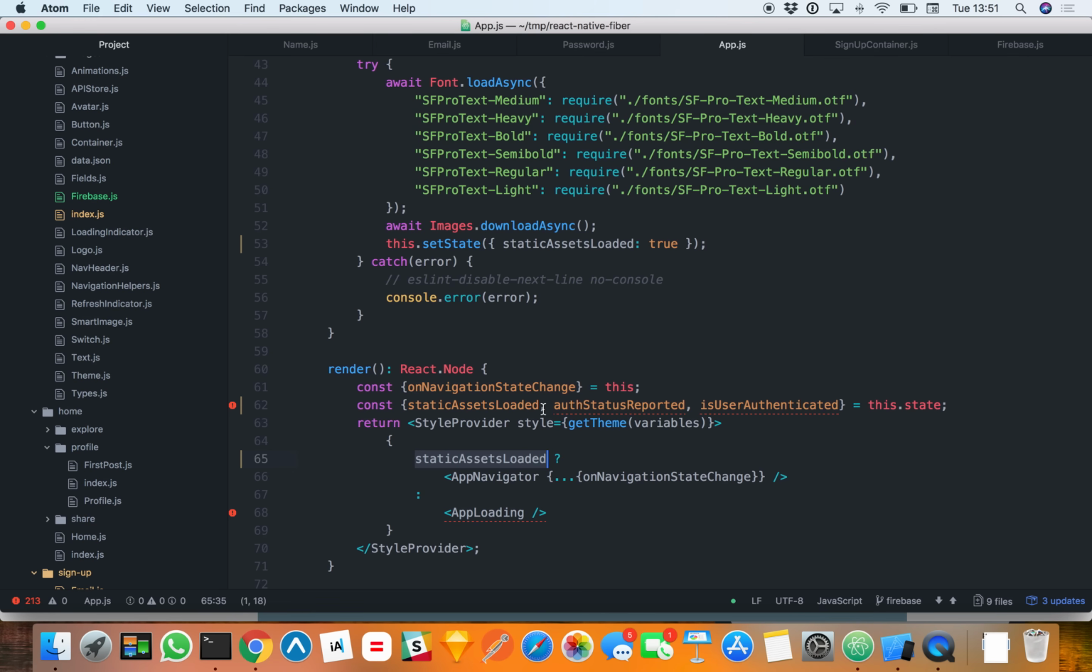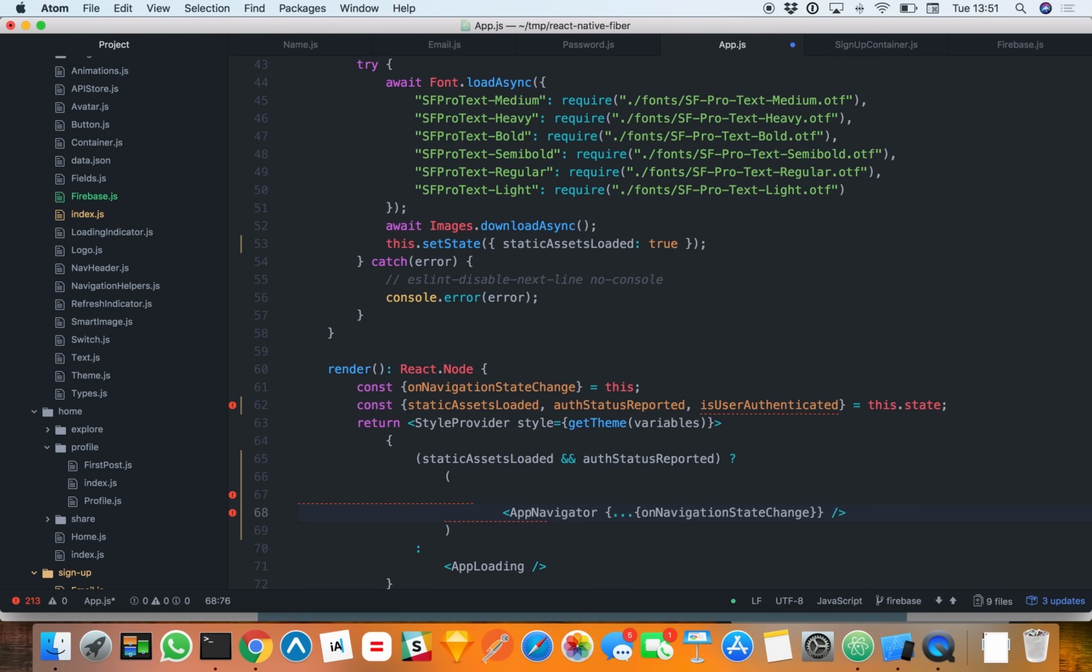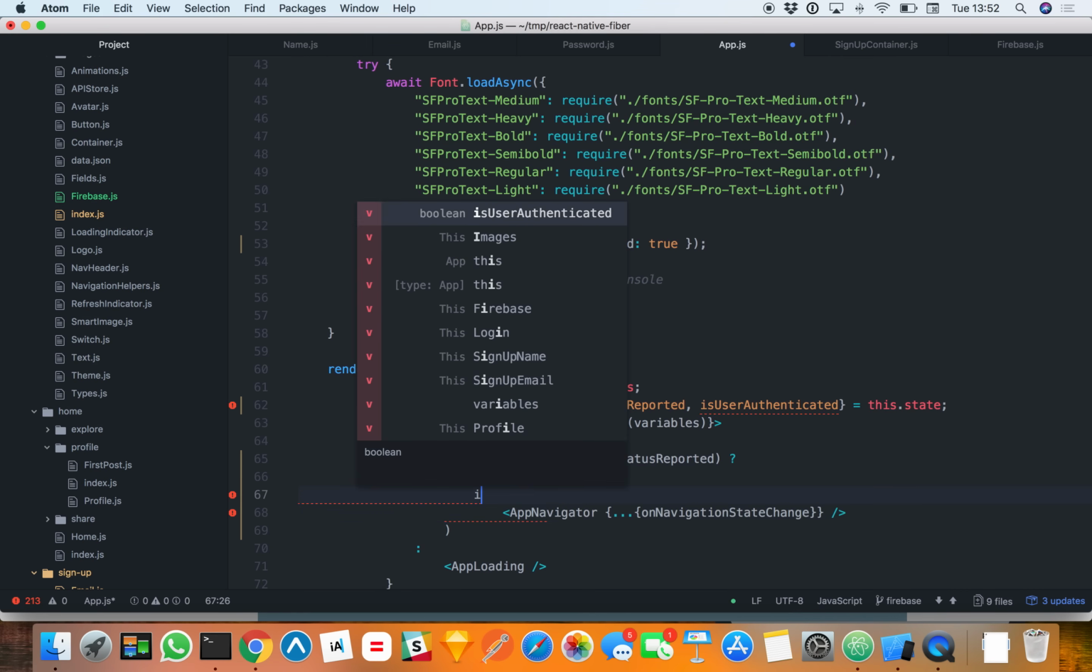So now, if the static assets are not loaded and the auth status is not reported, we still show the app loading splash screen. If the two are true, we show the app, and according to whether the user is authenticated or not, we're going to show the welcome screen or the home screen.